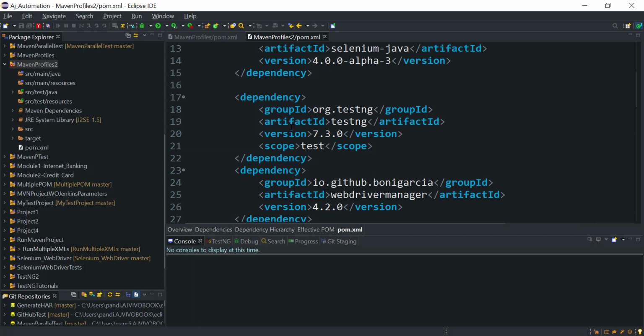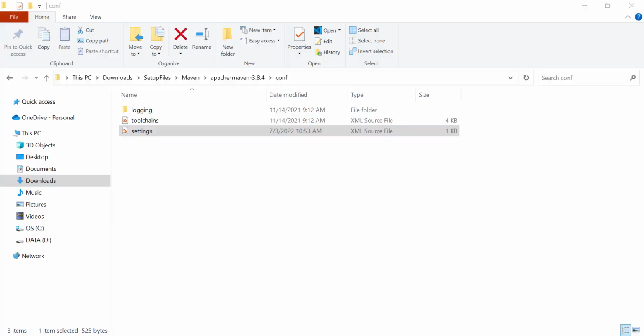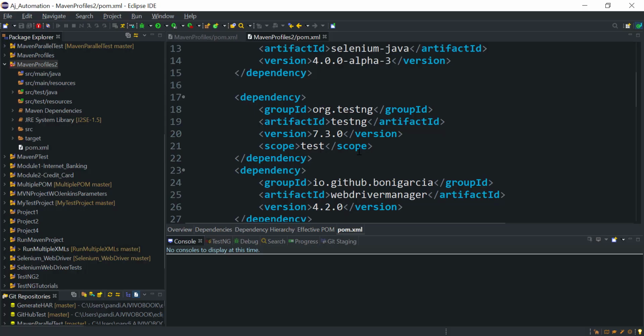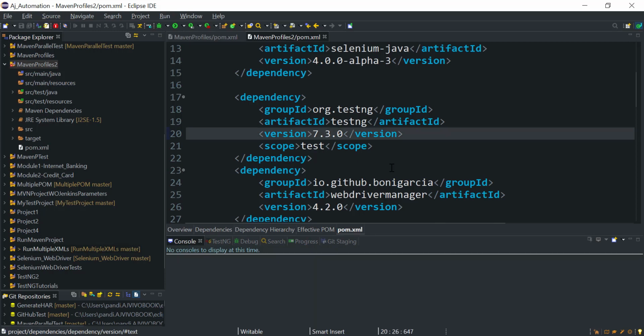If you want to verify the same change for this Maven project from Eclipse, it may not work, because our Maven installation directory is different for our local machine. On our local machine we have downloaded Maven separately, right? When we install Eclipse, the Maven installation comes by default, so it is not available in the same directory where we have kept this settings.xml file. It can be in the Eclipse workspace. So when we run this Maven project from Eclipse, the global level configuration may not work. That also I will show you.